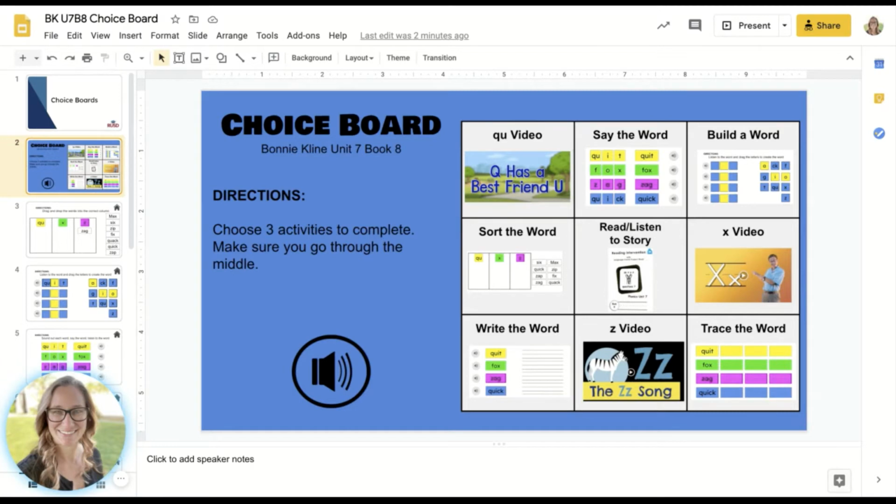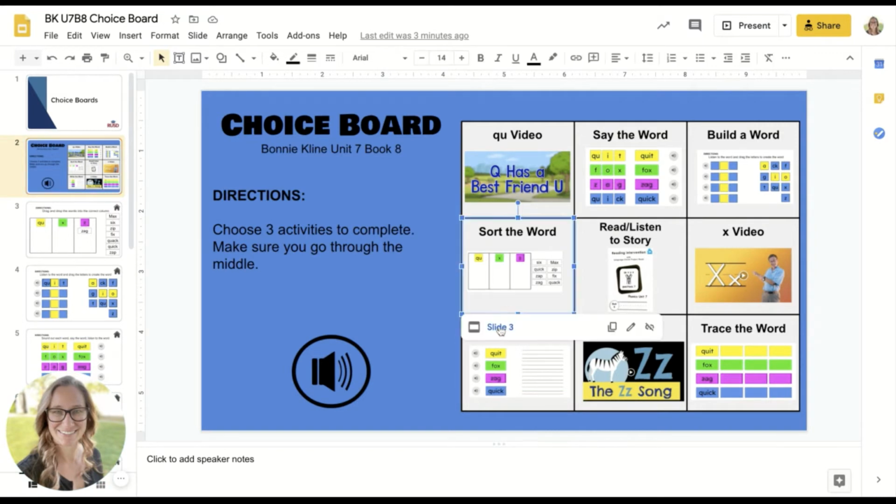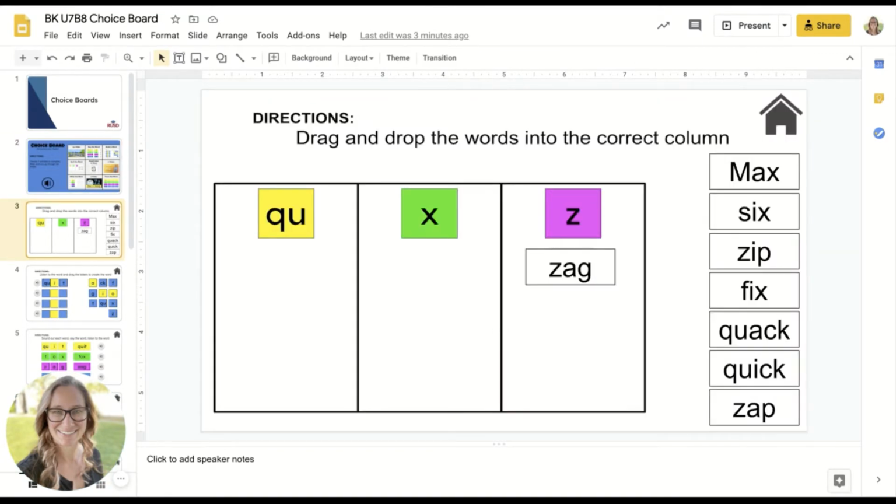This choice board was created for review of the Bonnie Klein story. The directions are given on the main slide, along with an audio button for your struggling readers. When the student clicks on the activity, it takes them to the activity slide they need to complete. You can also have them take pictures to submit instead of completing the activity on their device.